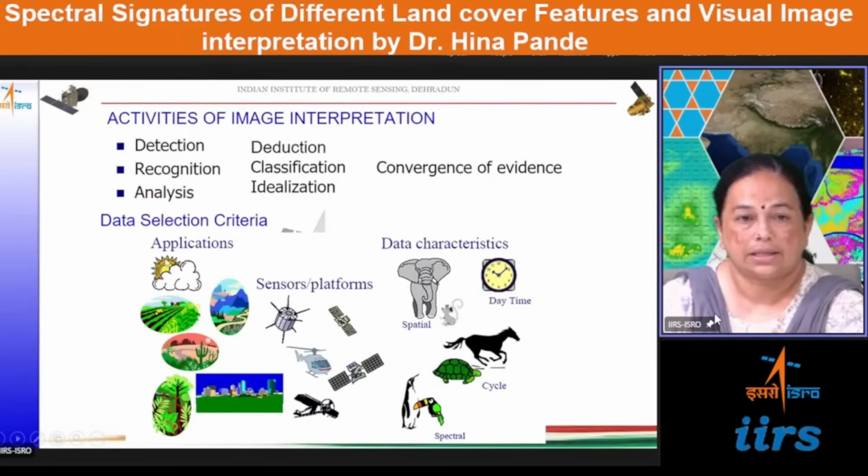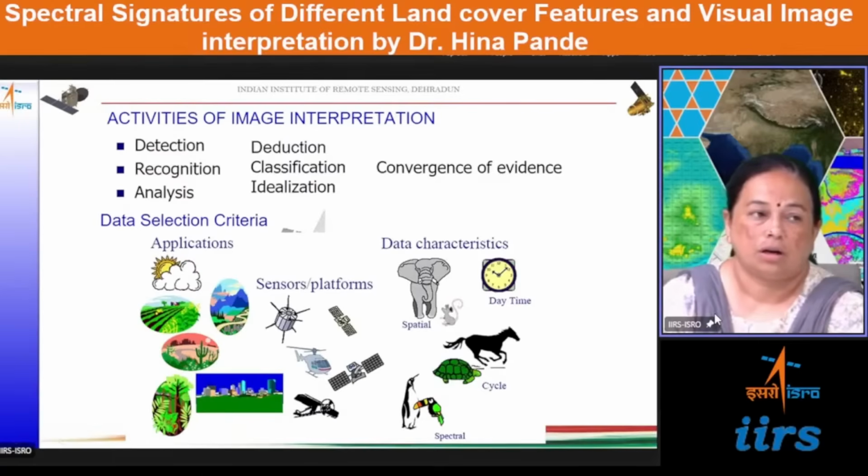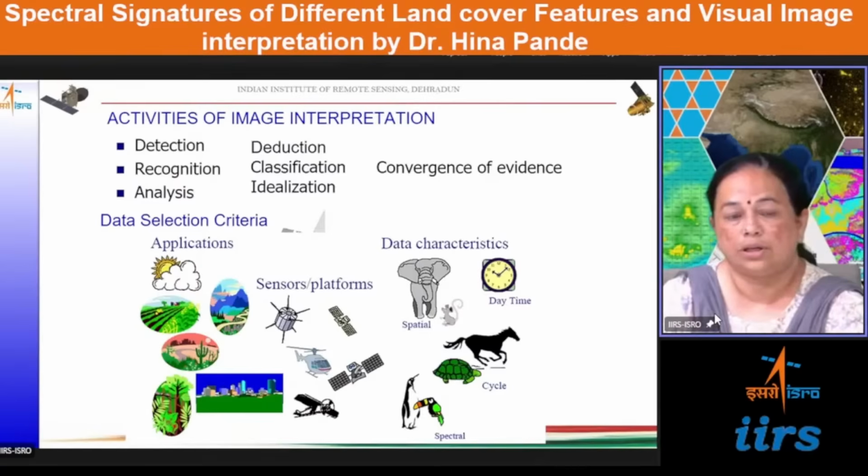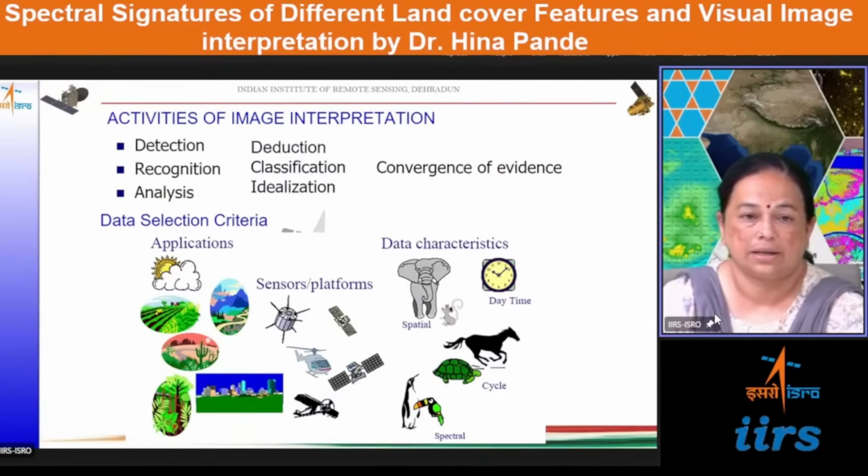Now, the data selection criteria will depend upon the applications. What is the application that we wish to use this data for? Is it for a civil engineering kind of application, or an application where we need to design urban utilities like mapping of roads or laying of new roads or railway lines, etc.? Or is it a study that we need to do at a very high resolution with more detail?